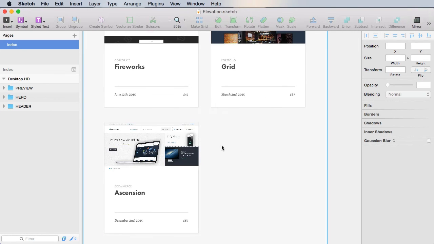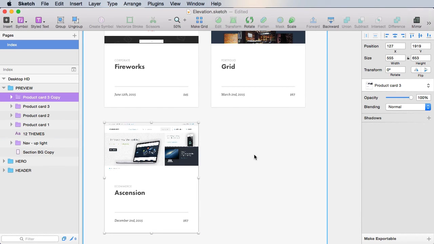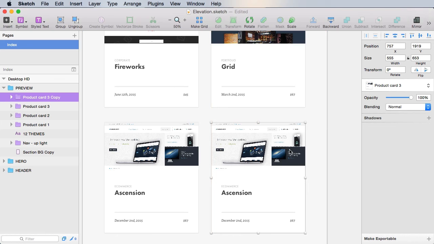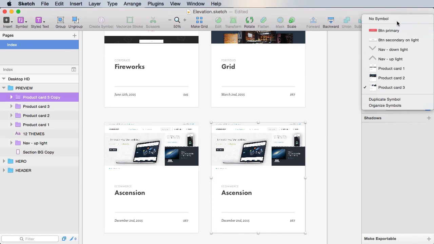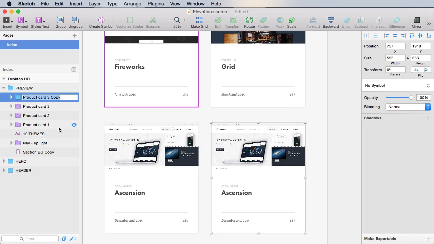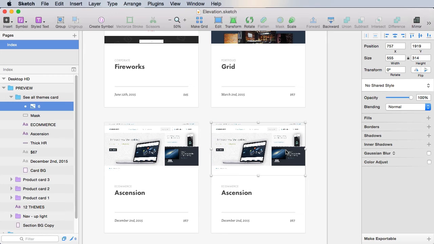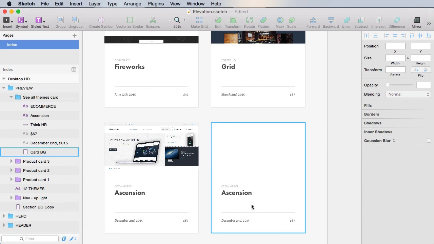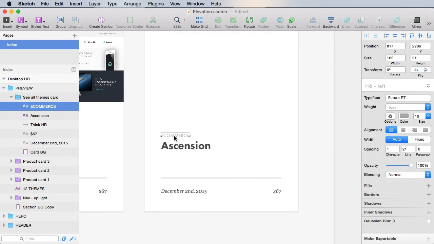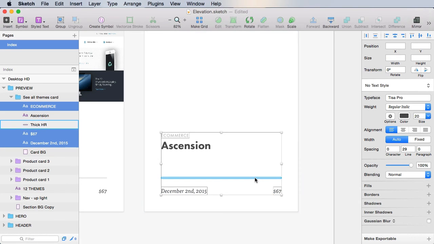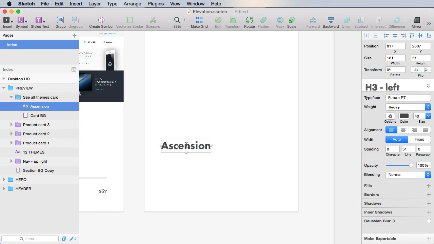Okay, and finally, let's create another card here, but this time it will just be a call to action, basically. So we're going to duplicate our product card 3, put it in the right position here, remove the symbol, and let's call this See All Themes card. So we're going to remove the image. We're going to remove this text here, this text, this, and this. We're just going to leave this and we'll say See All Themes.